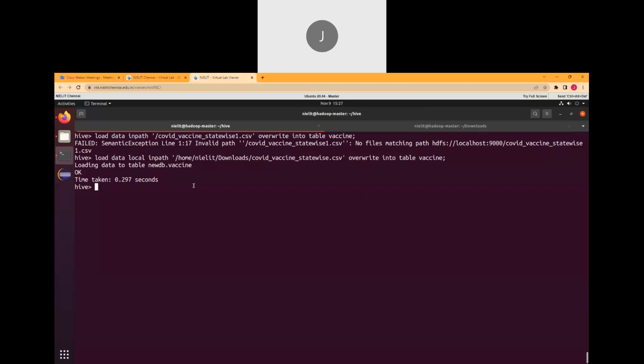Okay. Then altering the table, say I have a vaccine table. If I wanted to change the name of the table, then we can give ALTER TABLE and the table name, vaccine. This table name I wanted to rename to something like state_vaccine, semicolon. Okay, it is renamed.